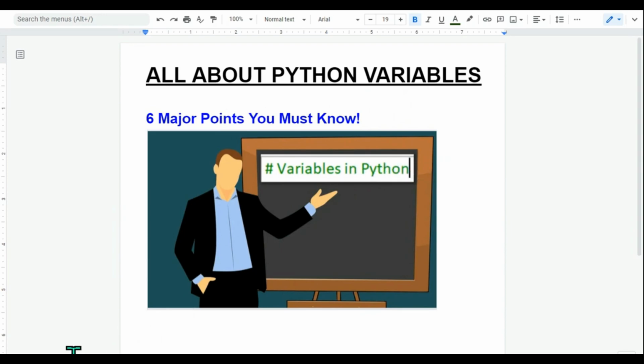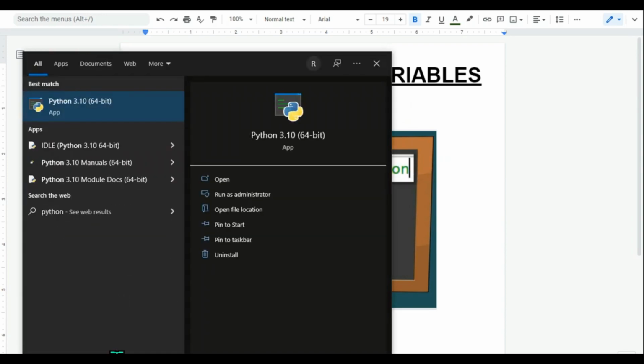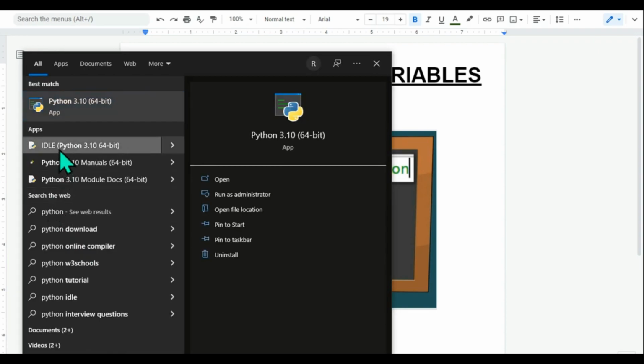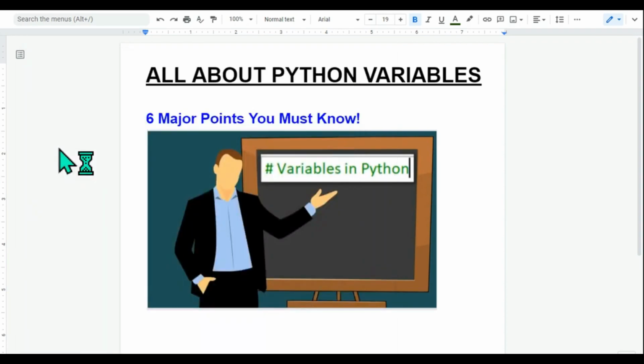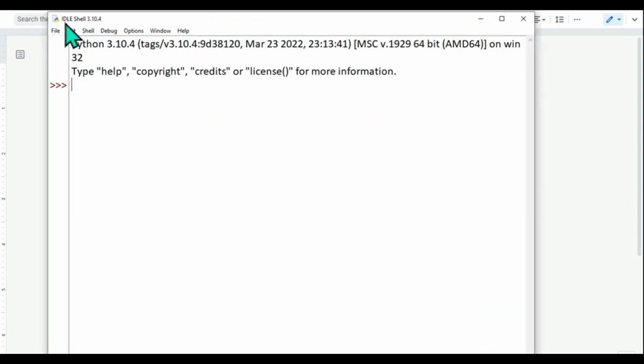So let's get started. The very first thing, I'm going to type Python, and I'm going to open the IDLE application to practice variables in Python. You must already be aware that IDLE is the application provided by Python to practice, to develop and learn, right? So, Integrated Development and Learning Environment.